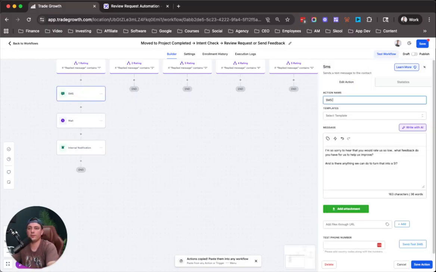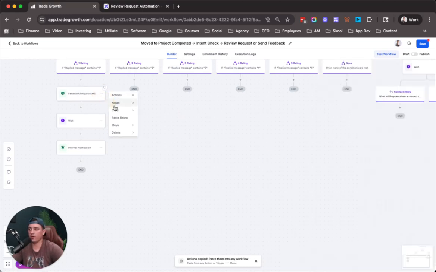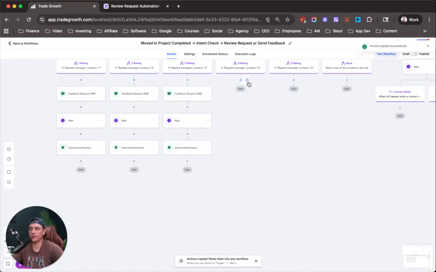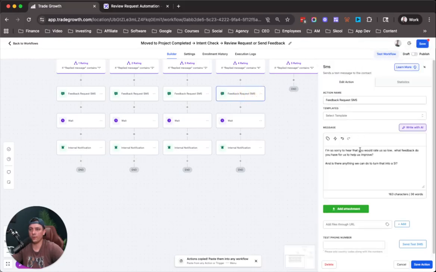So let me rename this to feedback request SMS. Cool. And then we're going to copy all actions from here. We're going to paste them there. We're going to paste them there. And we're going to paste them there. And then on the fourth one, we might not say so low. We might say, thank you so much. What would we need to do to turn that into a 5?